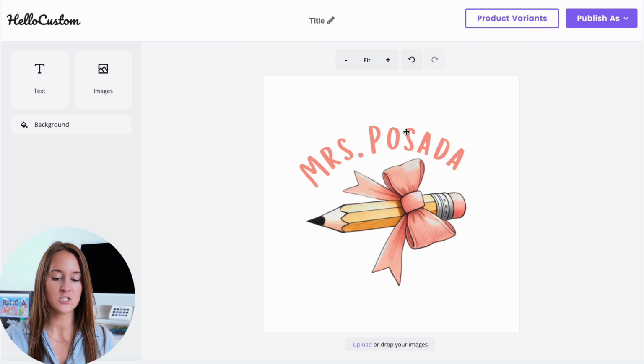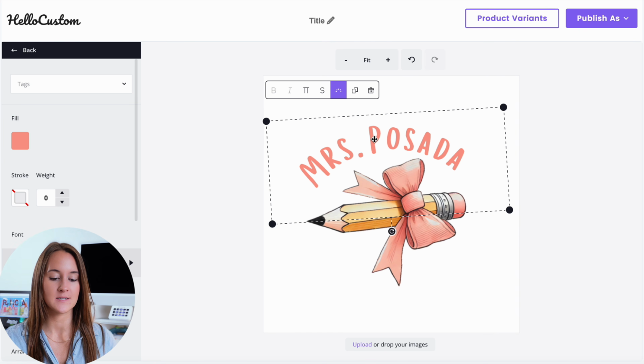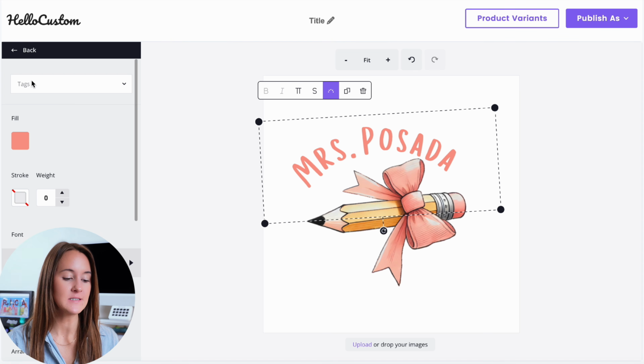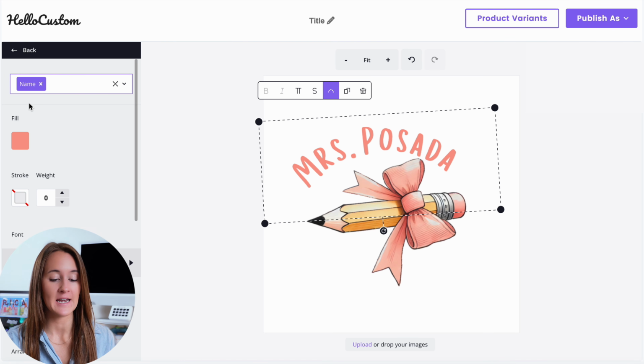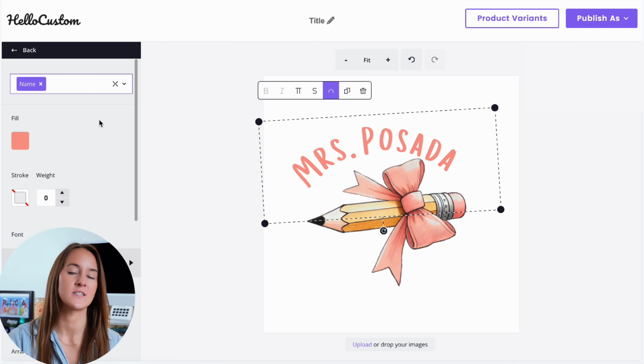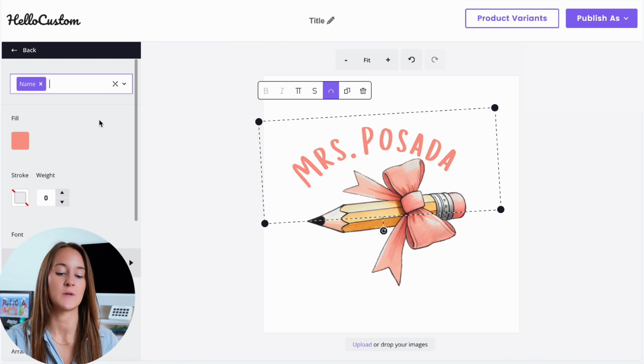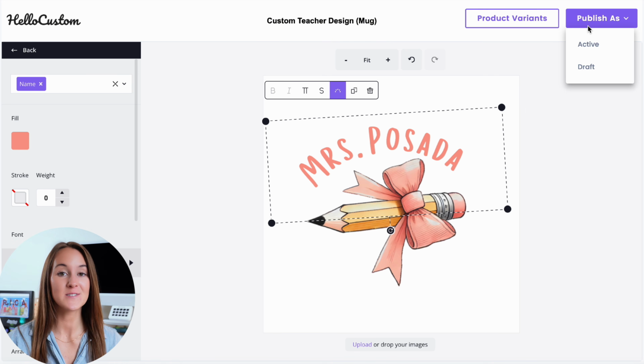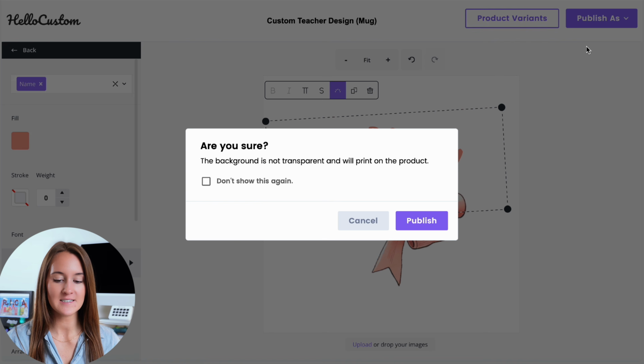And then the next thing that I need to do is basically tell HelloCustom what part of this is meant to be personalized. So I'm gonna click onto Mrs. Posada here. After selecting the name, we wanna add a tag. And for this, it is going to be tagged as a name. If you have more than one personalized component to your design, you want to make sure that you click and tag each of those individually. The final step would be to publish as active.